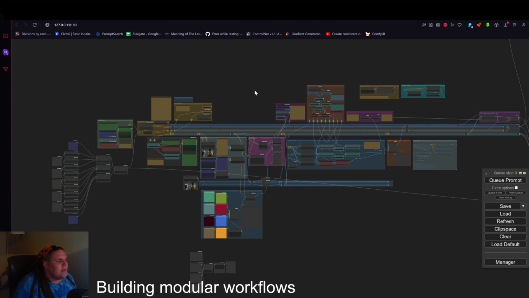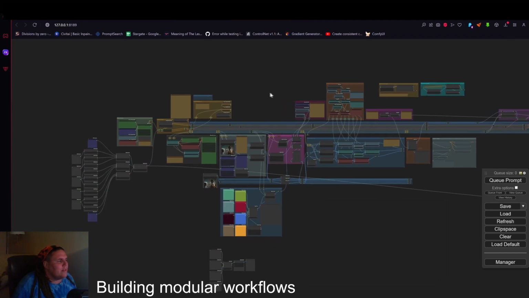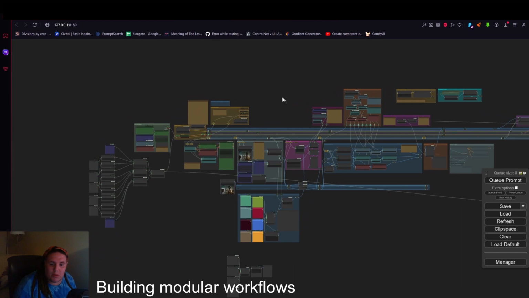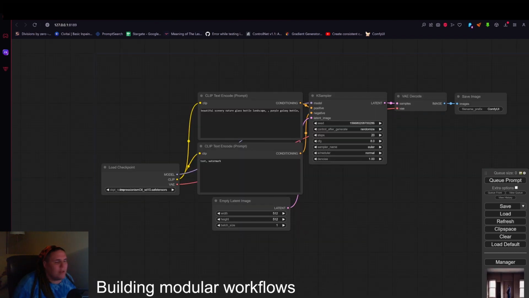The reason that I want to show modular workflows to people is because when a lot of people first start doing ComfyUI, they start with the default workflow. And the default workflow, unfortunately, is a linear workflow. It's not modular. It's not designed in a way that makes it easy to work with in terms of making advanced systems. It's designed to do one thing, and that's to make a single image.